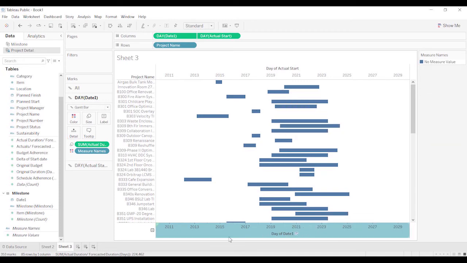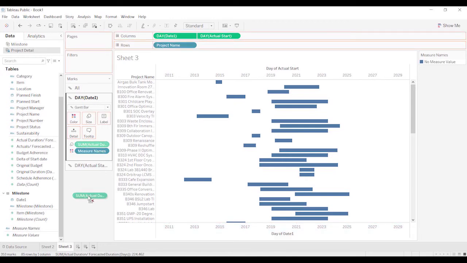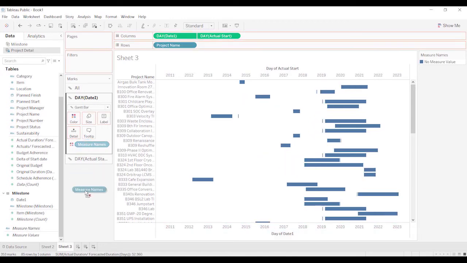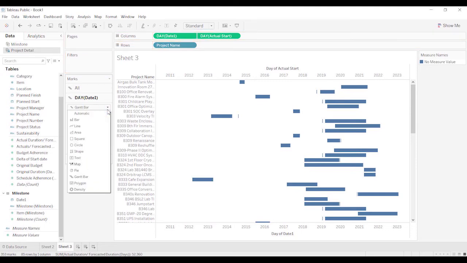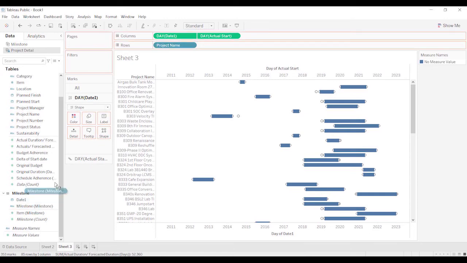And we don't see a lot of difference here, and that's because it's basically giving us the same thing. We don't want the Gantt chart, so we're going to pull that off. We're going to pull off the measure names, and we're going to change this to shape. And we're going to bring the milestone under shape.